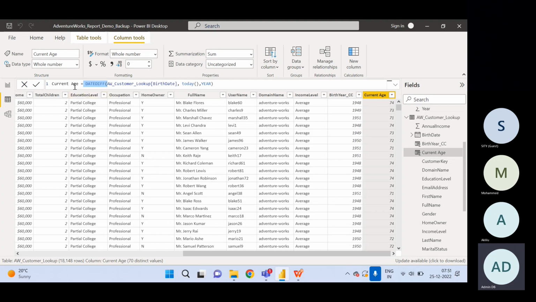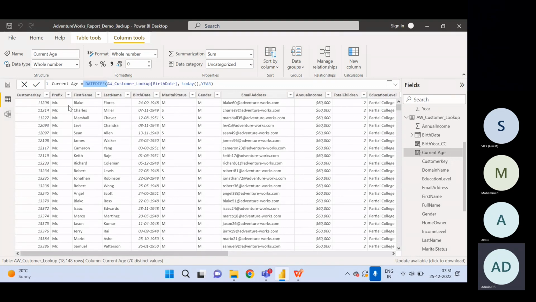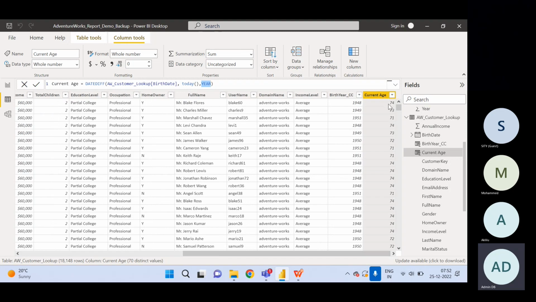So a calculated column works row by row, right? It's like a row by row operation. So it will pick the first row, which is this one, 11206. And the birth date for this particular person is 24th September 1948, right? So it will pick this birth date, take today, which is 25th December 2022, and then subtract it, and it will give you the result in the form of number of years. So if you subtract 1948 from 2022, you will see 74.